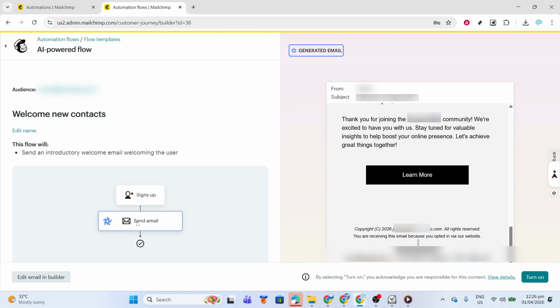Set your trigger. For a welcome series, choose the condition that fires when a new contact subscribes. This tells Mailchimp exactly when to start the automation. Be clear about your audience here so the right people receive your message at the right time.